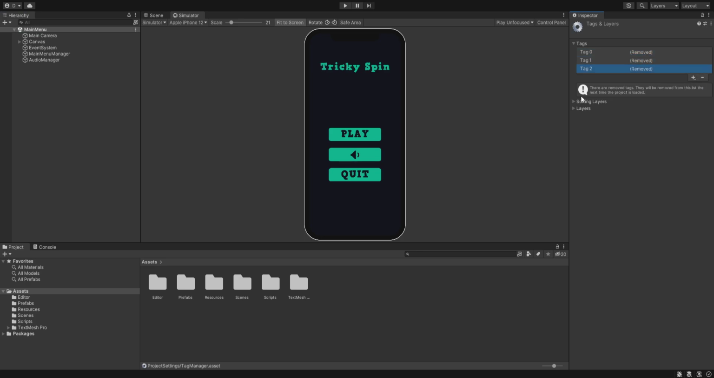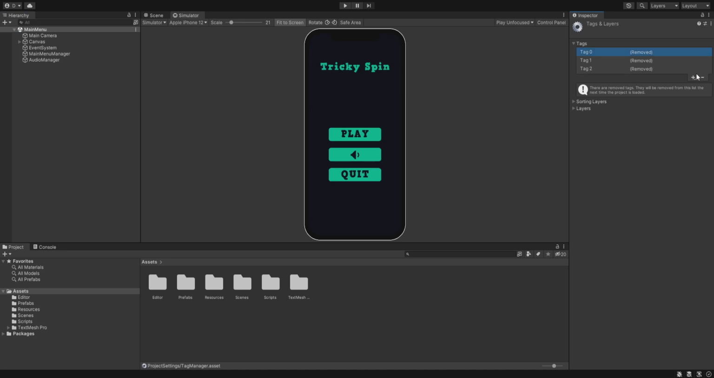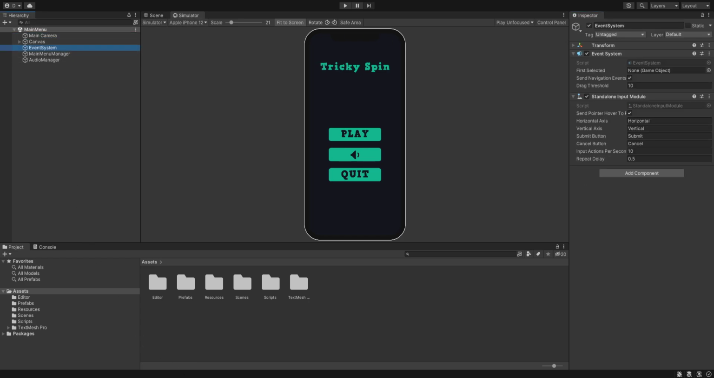Now let's add our tags again. So add tag. They will be removed the next time the project is loaded. So actually the tags are not here, but still they are shown. So that was it for this video.